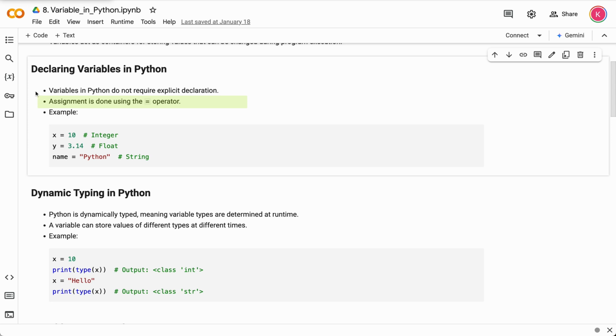especially for beginners. For instance, you can declare a variable like x = 10, which stores an integer value. Similarly, y = 3.14 assigns a floating point number to the variable y, and name = "Python" assigns a string value to the variable name. Python automatically detects the type of data being stored and assigns it to the variable without requiring you to specify it explicitly. This flexibility allows you to focus more on logic and less on rigid syntax.